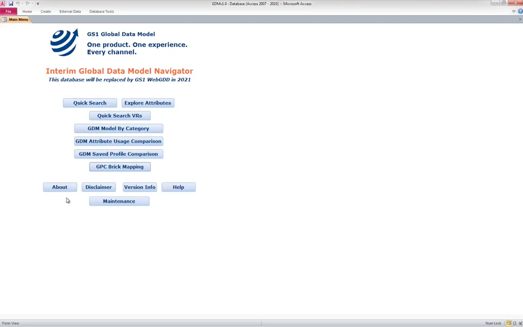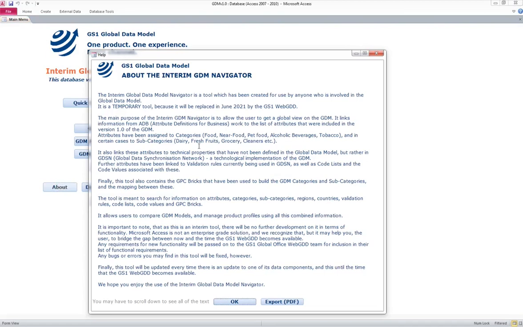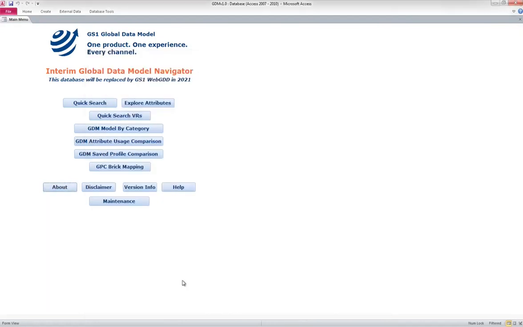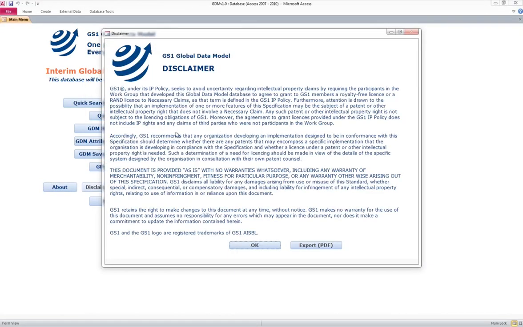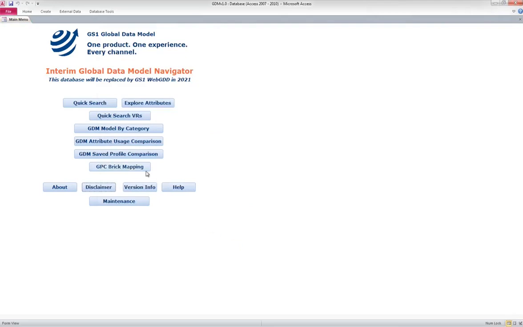Then there are a couple of additional, not really functionality, but more explanation about what the Interim Global Data Model Navigator actually is. And we do hope you enjoyed the use of the Interim Global Data Model Navigator. As you can see, export is available here as well. A disclaimer on the use of the Global Data Model Interim Navigator.